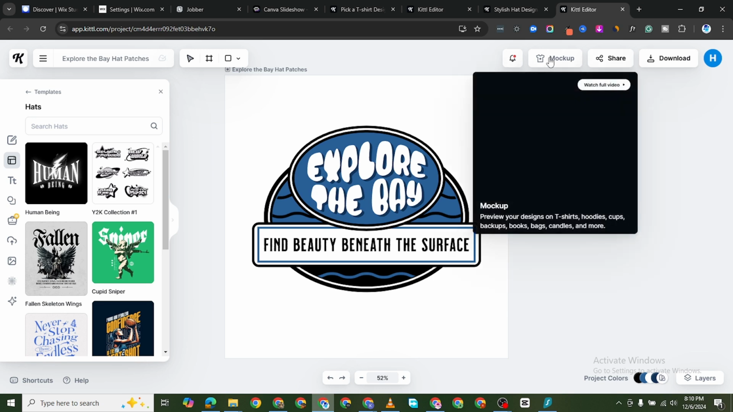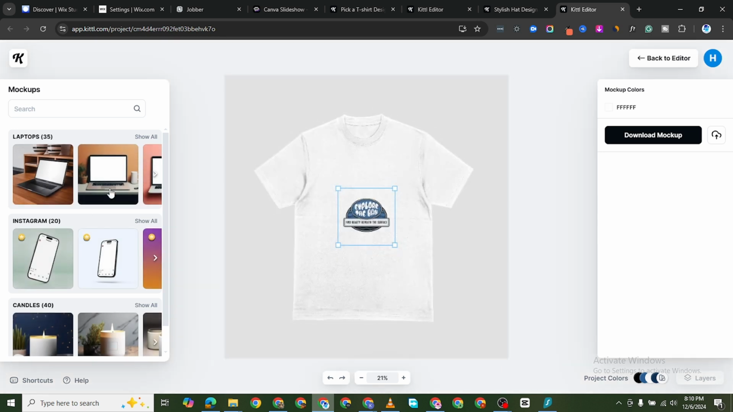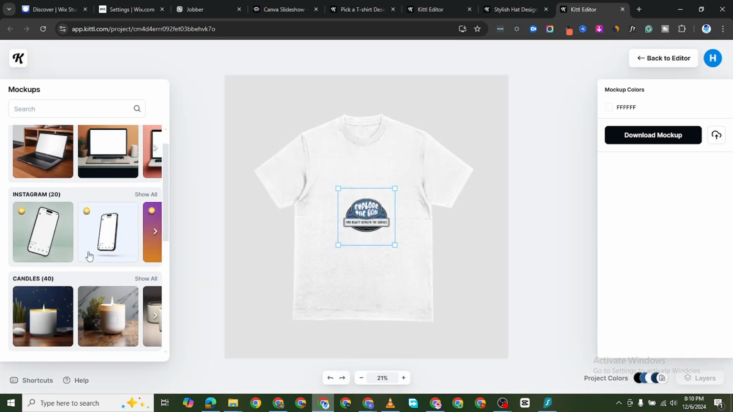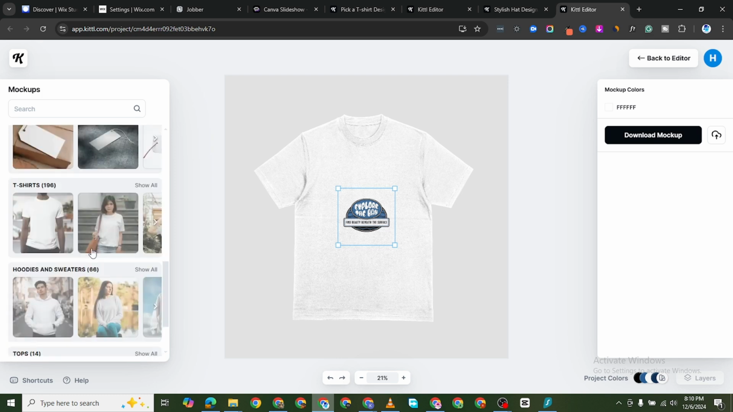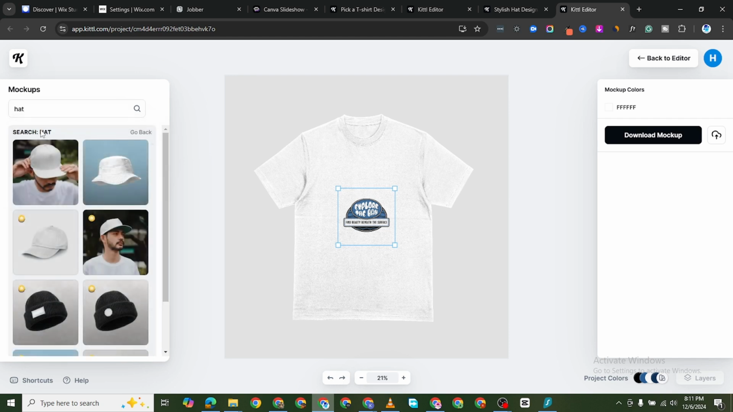So I'm going to click on mockup. And when I click on mockup, it's going to bring me to this page where it shows me the different platforms on which I can post that design. I'll just search here for hat since I want to use it on a hat. So this is a hat. I'm going to click on this particular one.